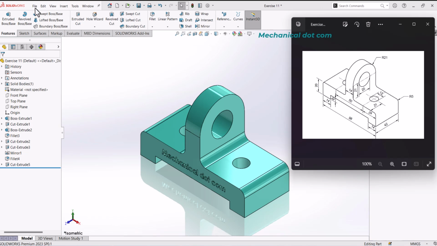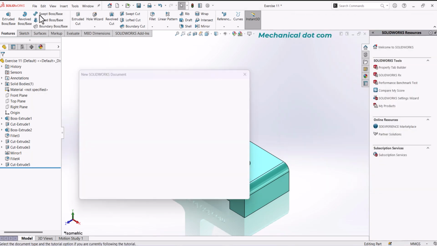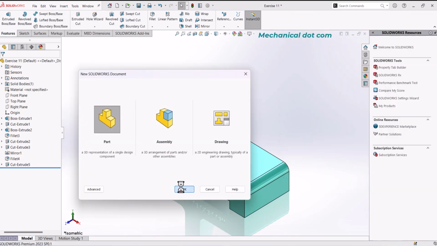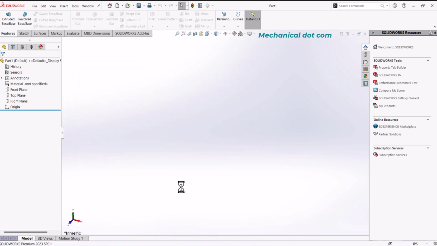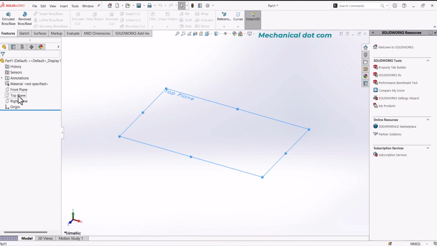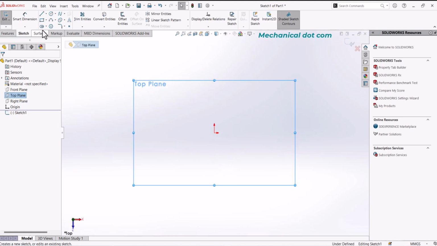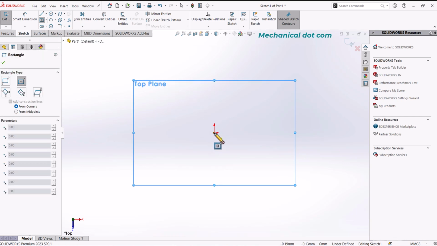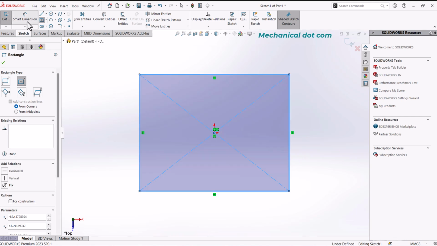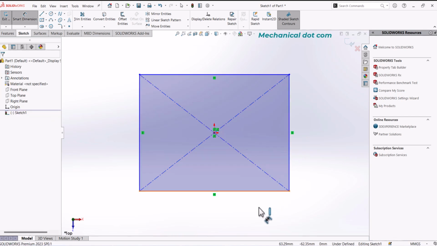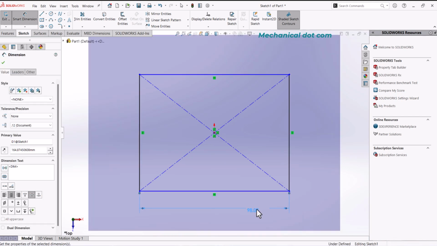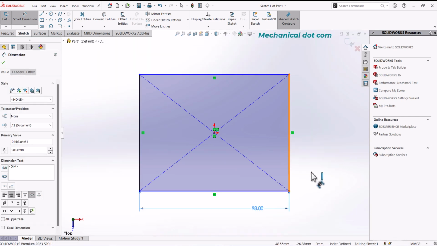First of all, open a new part file, click OK, change the IPS system into MMGS system. Now go to top plane, sketch and draw a center rectangle. Go to smart dimension. This length is 98 millimeter. This height is 42 millimeter.